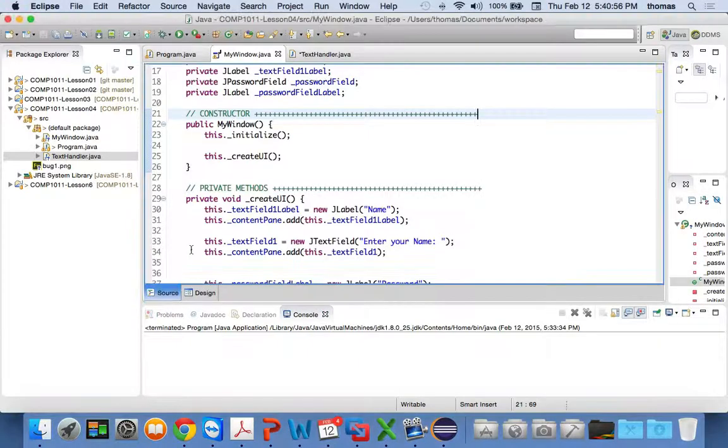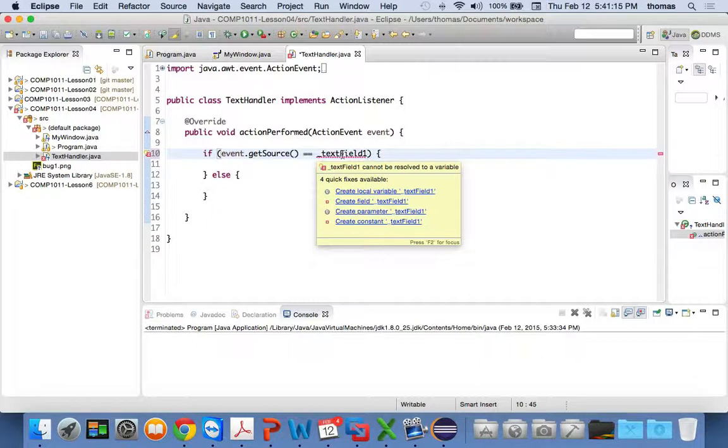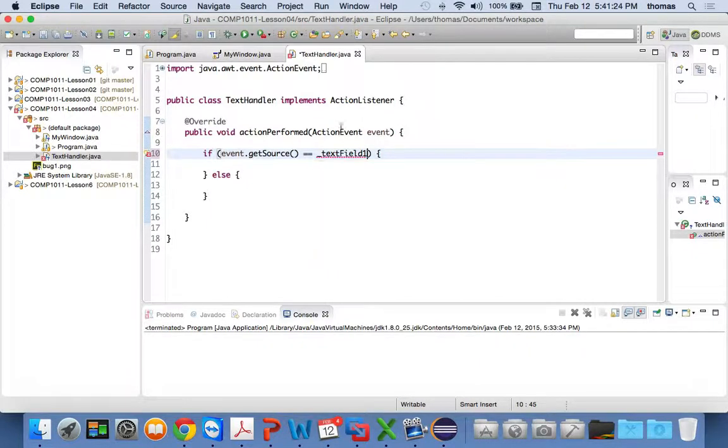So if I do that now, but if I try and access it here in my text handler, right? And if I say something like underscore, if I start trying to underscore text field, text field 1, right? It won't find it, right? It says, well, I don't know what it is, right? What's text field 1, right? But look what it says. If I say text field 1 is a constant, somehow we're able to figure that out.